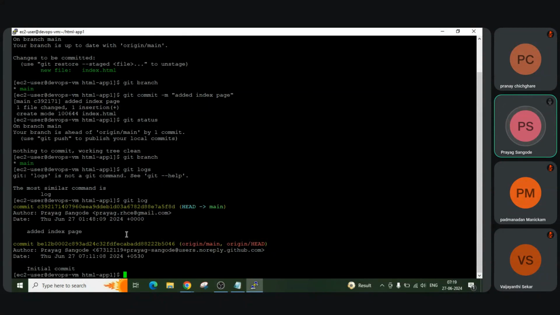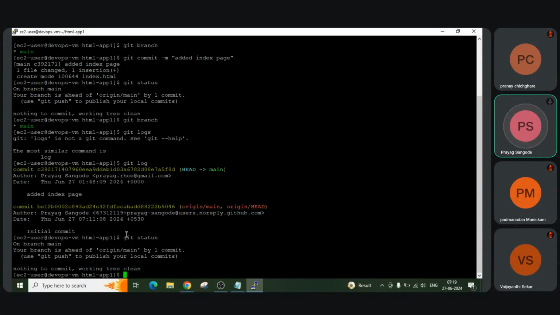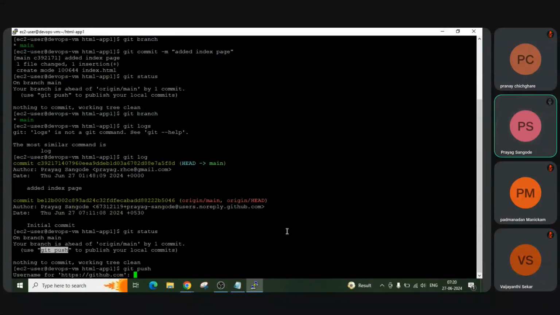Okay, again check git status. Okay, so we have done git add. Okay, so it is giving us the next command as well. We need to do git push. Okay, your branch is ahead of origin branch by one commit. Just do git push. Okay, now it will ask me for credentials, even if it is a public repo, because we cannot push data to anyone's public repository. Okay, only you should be authorized.